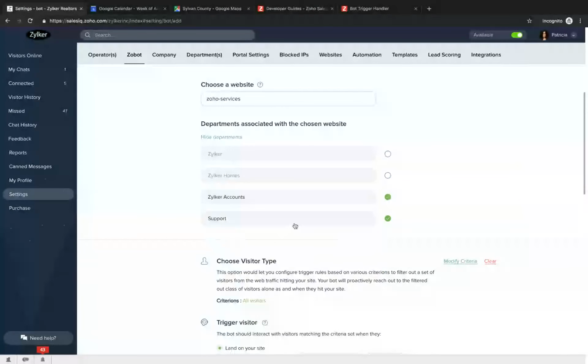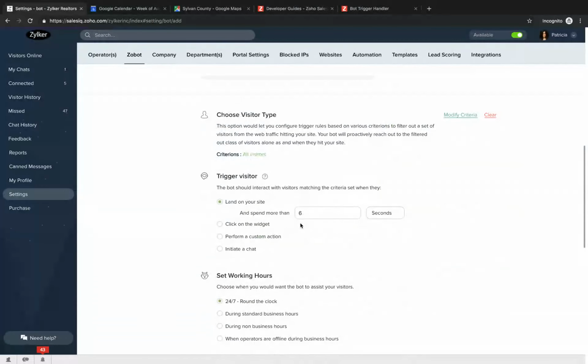Then I'll choose the visitor type. So inside the SalesIQ Scripts platform, you have something called as the trigger handler, which is where we structure the proactive chat invite that we want to send out to customers.